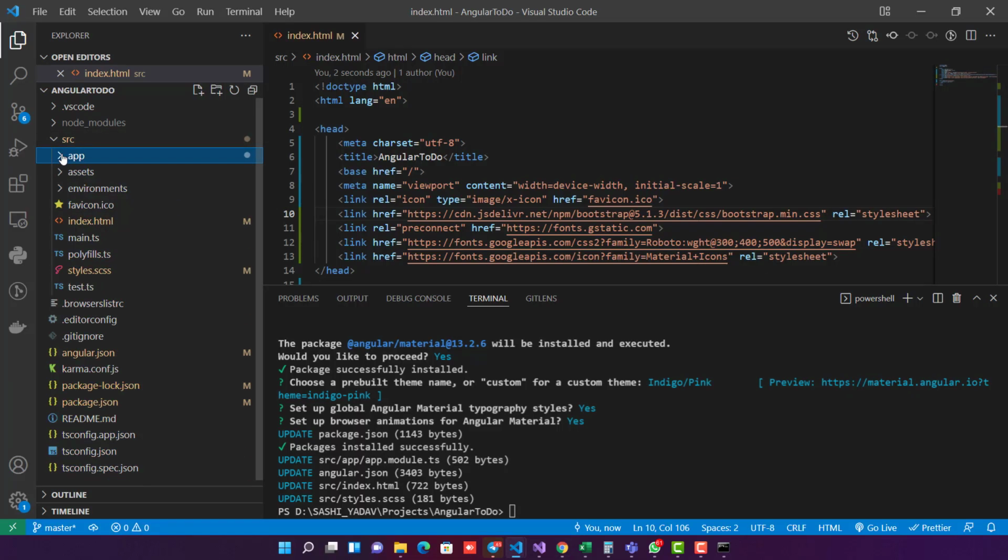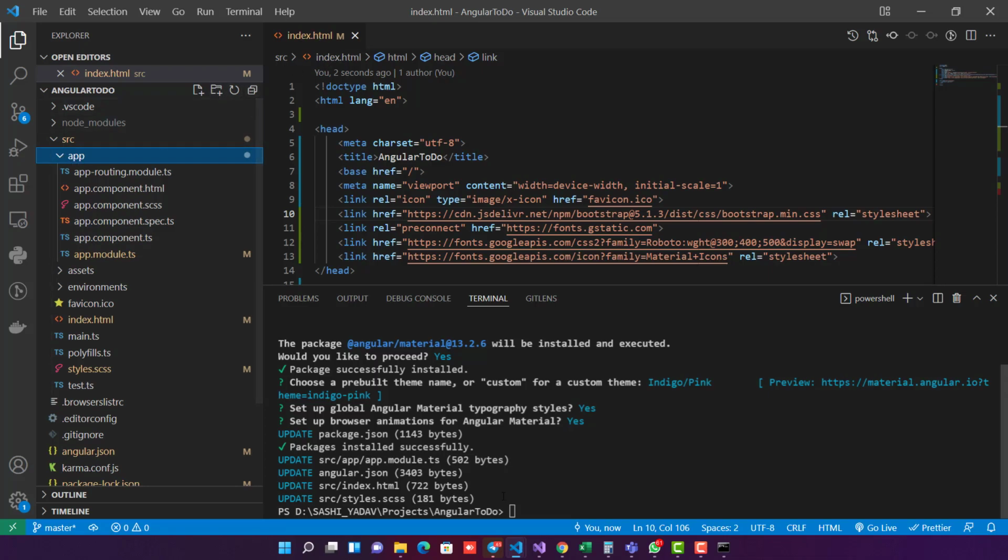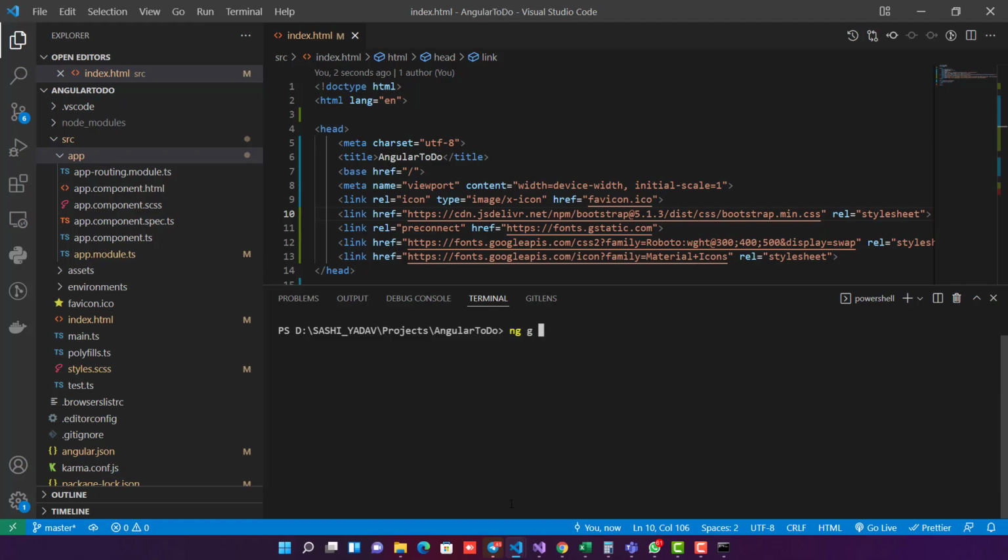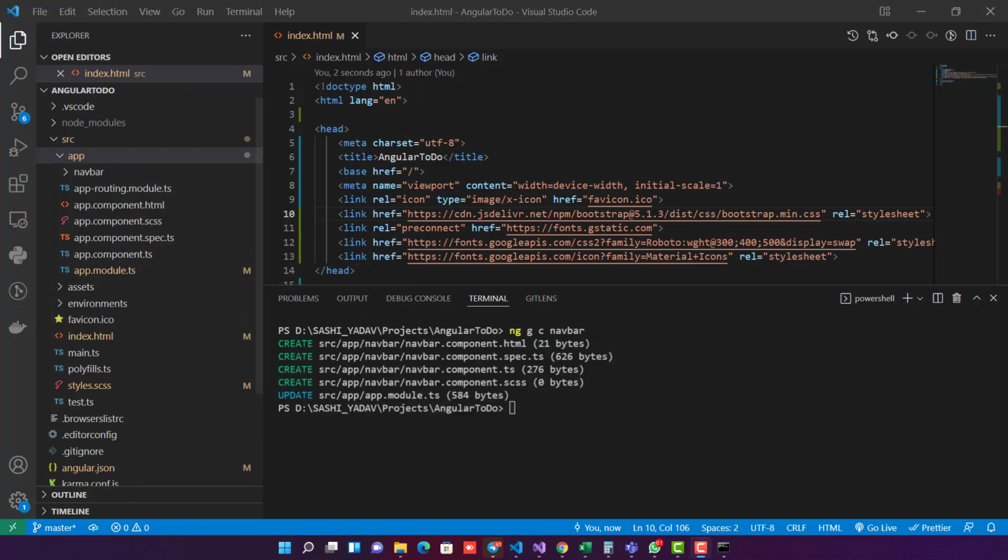Here inside this app I will create a component. For creating a component we have a command: ng g for generate, c for component, and the component name is navbar. Okay, so the navbar will be generated now. As you can see, the navbar has been created and it has updated the app module as well, because this is our component.